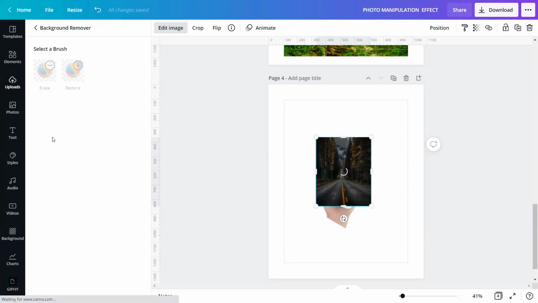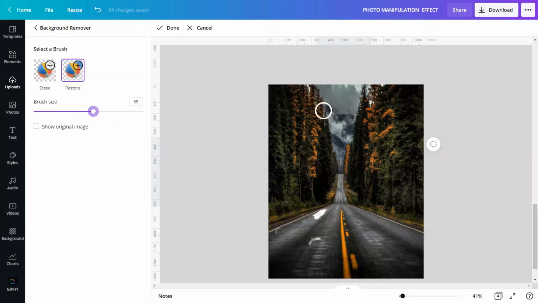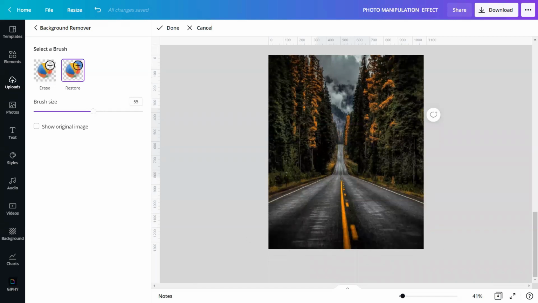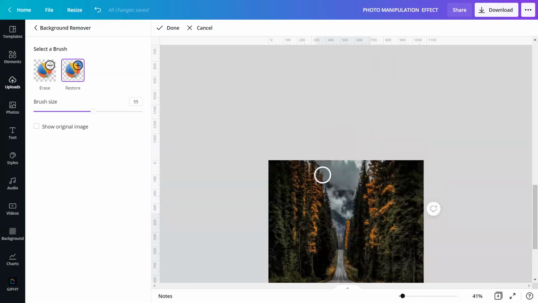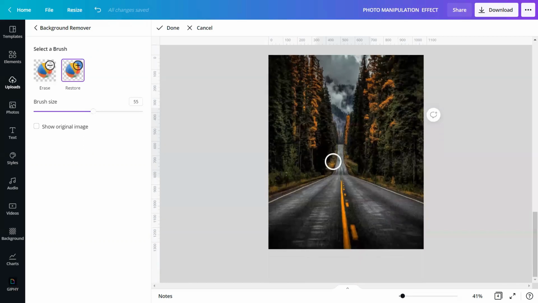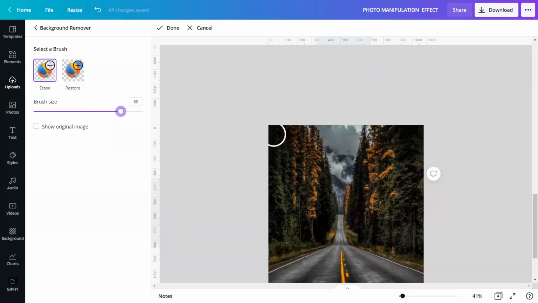Like what I did a while ago, I will not click apply right away because I want to retain the road image only. So with the same process I did a while ago, I will use the restore and erase tool in attaining the image I want to retain. So I am using now the restore tool to restore the images if there's a certain portion that has been erased. Now I will use the erase tool in attaining the image I want to retain. So I want to retain the road only.